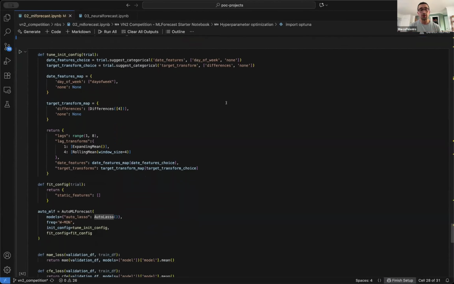So the way it works, you're going to define a little function that will decide which feature you are toggling or not, okay? So here in this case, I'm just going to tune two features. I'm going to say date features. Do we use day of week or not? And then target transforms. Do we use differencing or not? Okay, that's the only thing I'm going to tune right here.